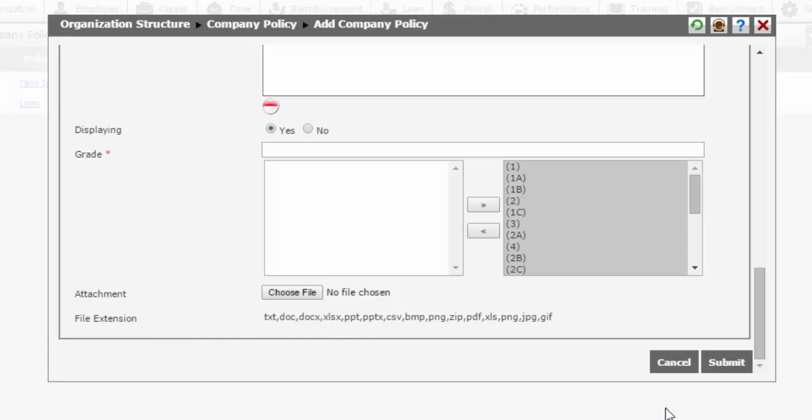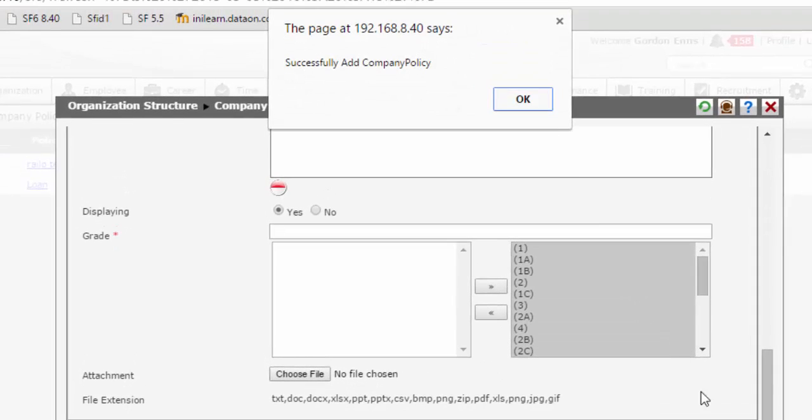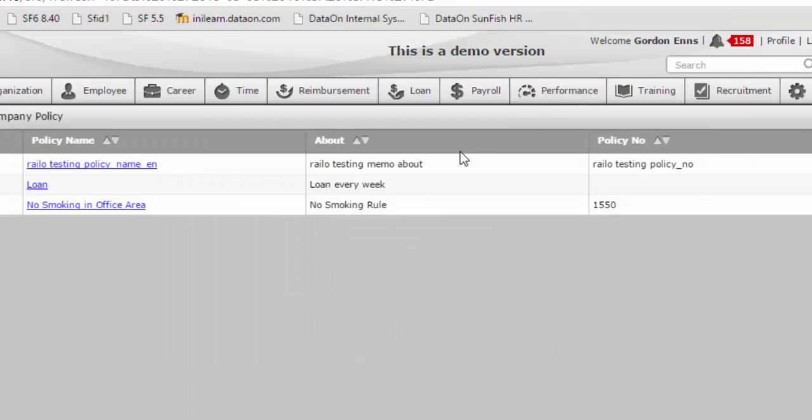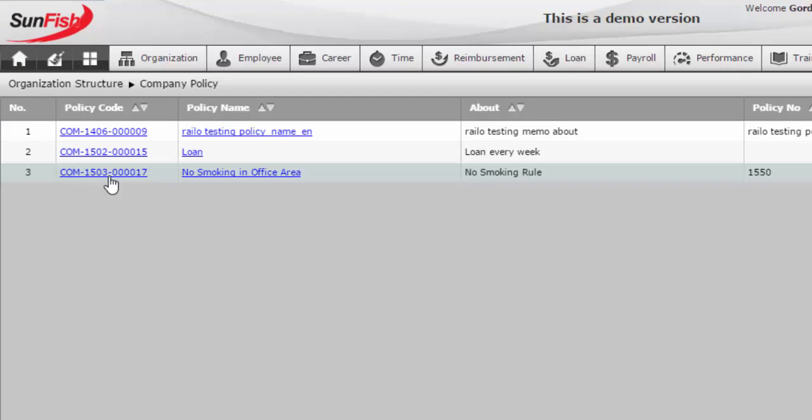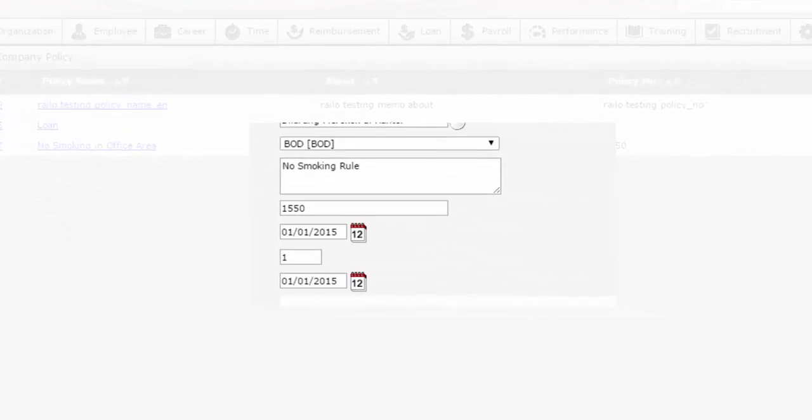Once you have finished, you'll see 2 buttons at the bottom of the page. Click Cancel to abort adding a new policy. Click Submit to save the new policy. Then, you'll see the new policy appear on the records list. You can edit the company policy that you have just created. Click the policy code and the edit page will appear.